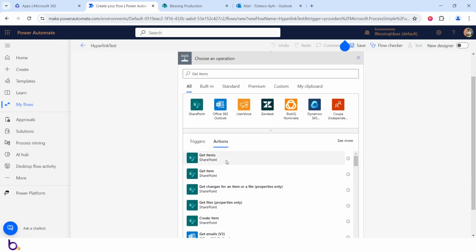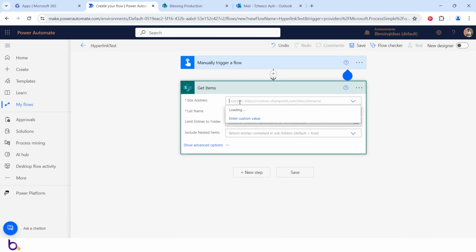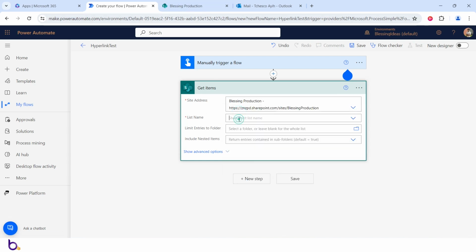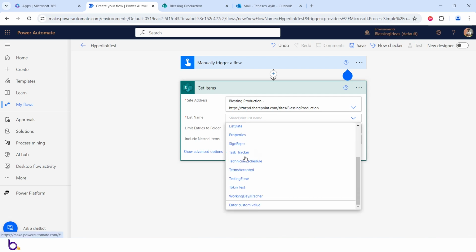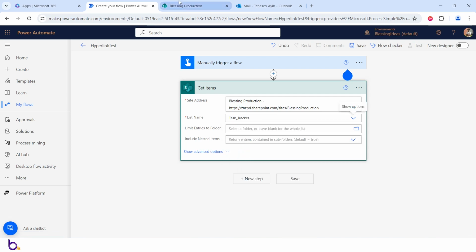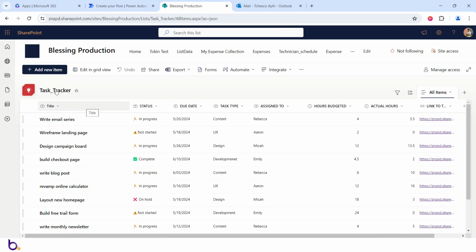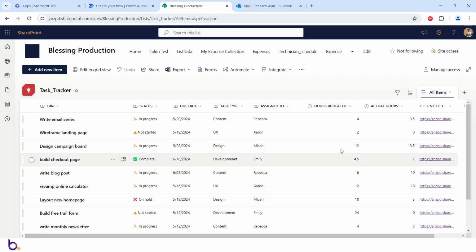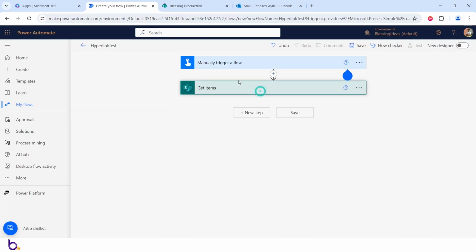Here you are. I'm locating my site, it is inside Blessing Production, and my list name, Task Tracker. I have a list here called Task Tracker, which has some data in it, and I want to be sending this with the hyperlink. You can see here the hyperlinks that are clickable. I want to achieve the same by sending them into my email and be able to receive them as a hyperlink. So you get the data.